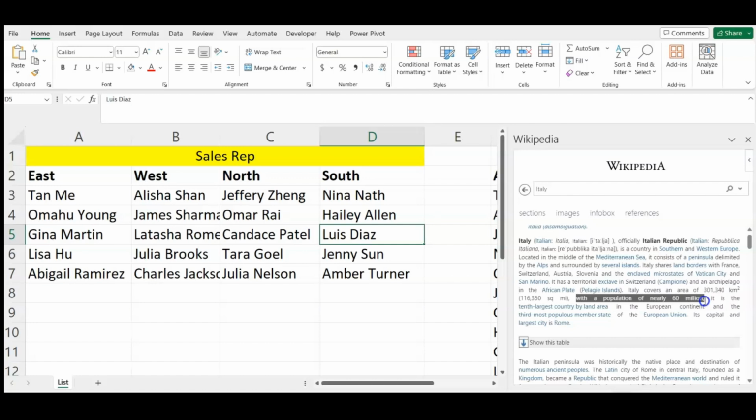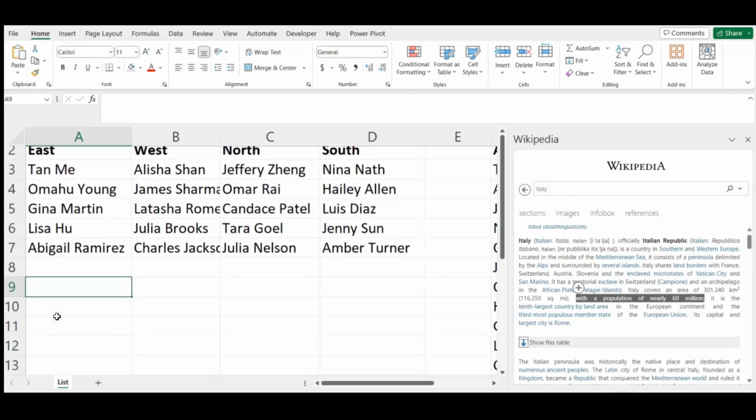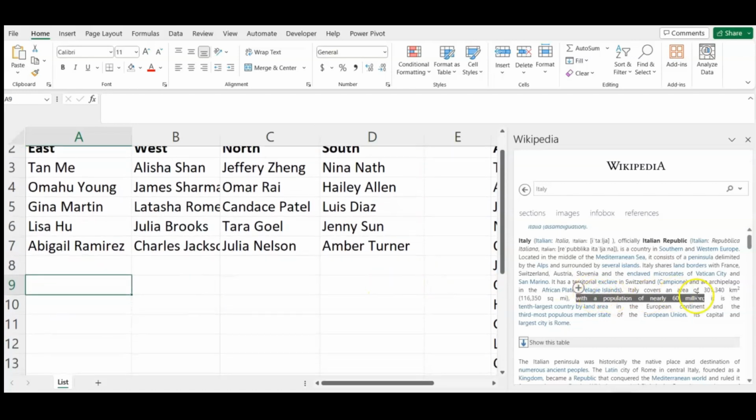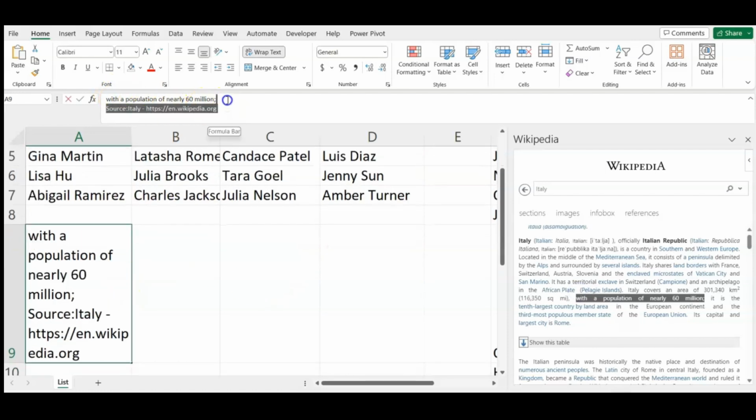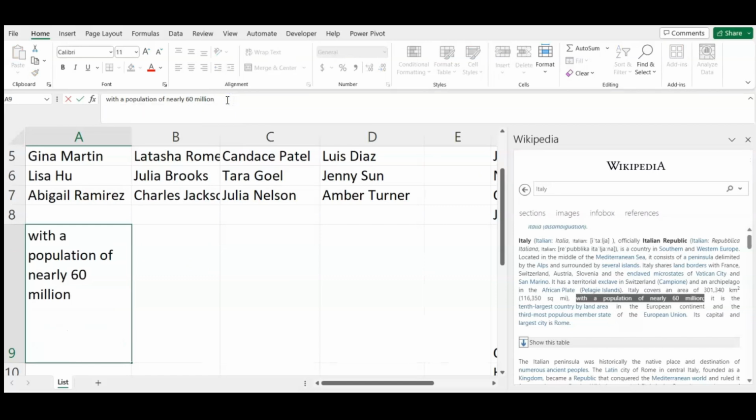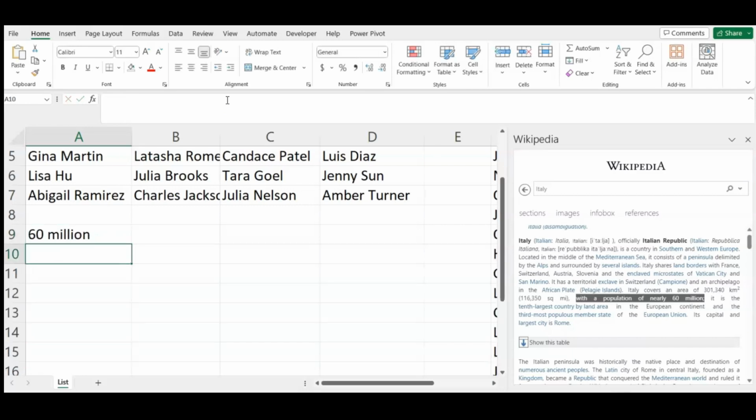Let's say I'm interested in this sentence. I'm going to come here. And now I can highlight this and click Add. Now it's going to show me what I have highlighted. I don't want the source, so I can get rid of the source. I just want the number. So I'm going to get rid of everything else and add the 60 million.